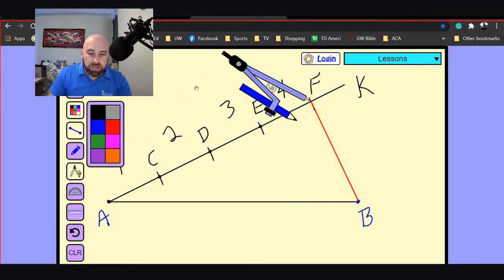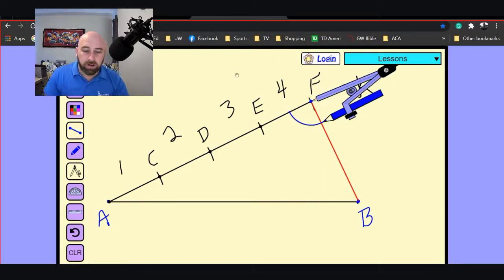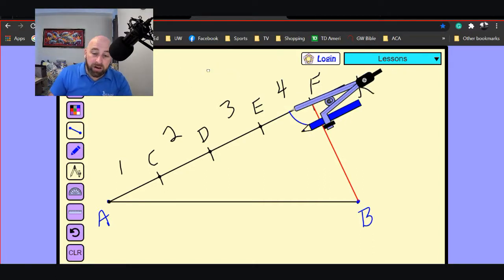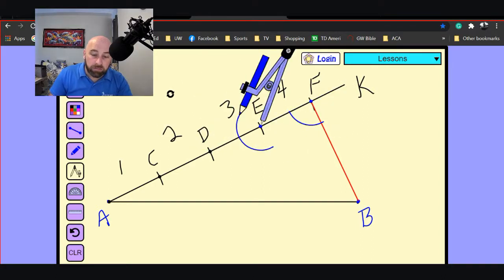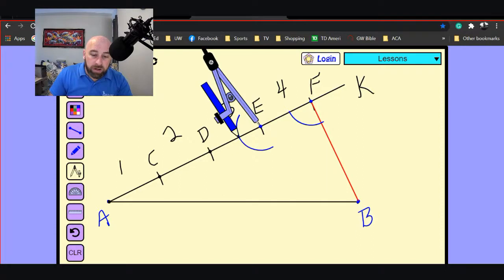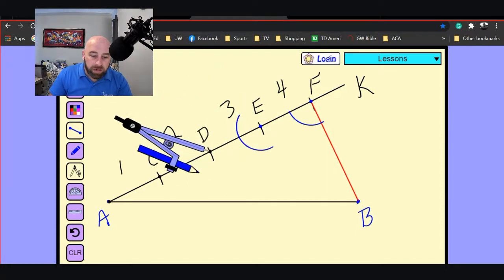Okay, so let's recreate the angle here at F. So let's lock this in and let's draw our arc right here. Okay, so there's our arc. Now we want to take that arc, that angle, and put it at E as well. Now, not only do we want it at E, we also want it, where else do you think we want it? We want it at D.